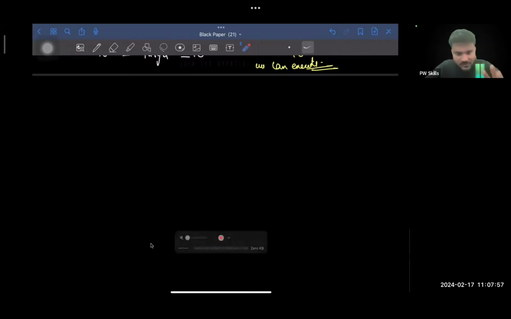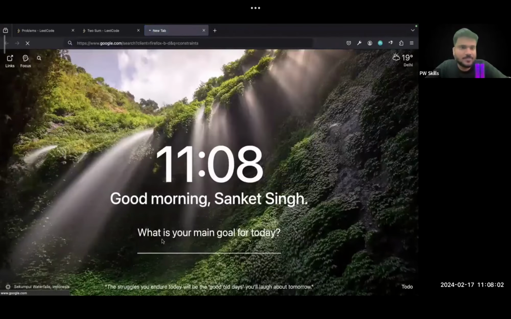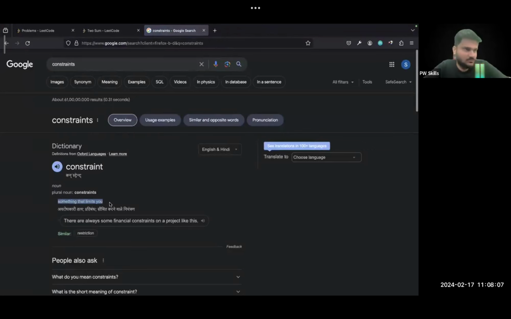Sayyid Sharif says, what is the meaning of constraints? Okay, so first of all, let me tell you the English meaning of constraints. See, constraints means something that limits you. पहले तो मैं English मतलब मैं समझा दूं, limitation. ठीक है? So what is the constraints?